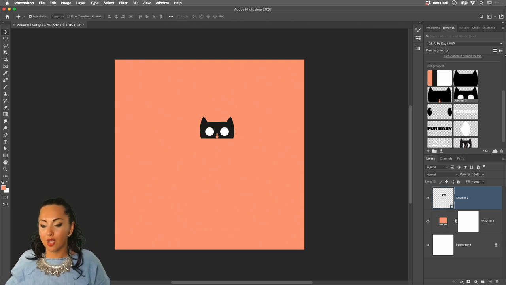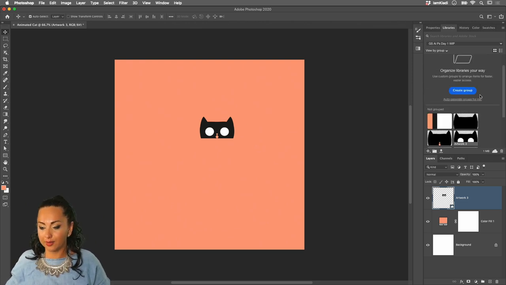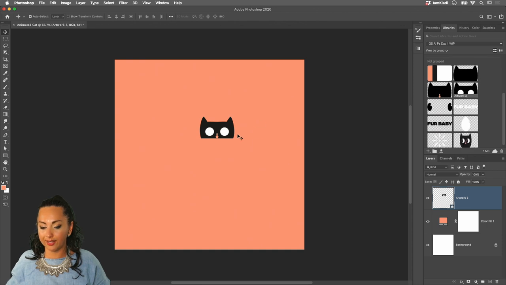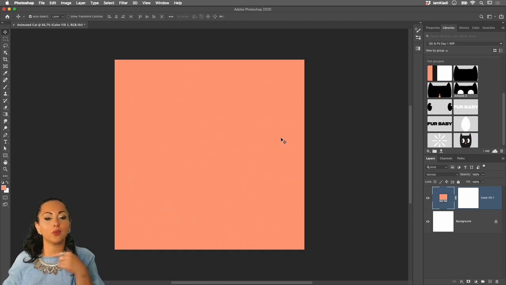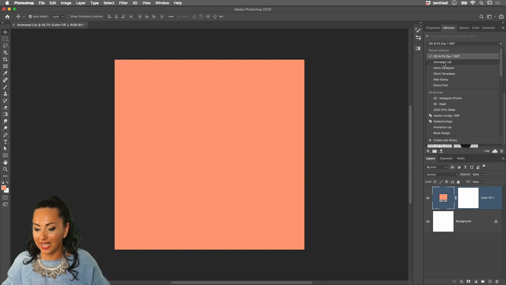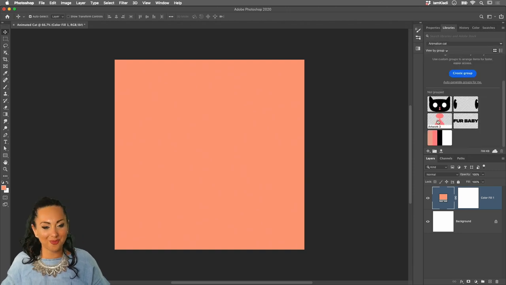Perfect. So I just realized that I was using the libraries that I created for my little practice, which has the face of the cat almost chopped in the middle. But I want to stay true to our workflow and use the library that we created together. So I'm going to click here on the down pointing arrow and click on the animation cat library, which is the one that we just created.